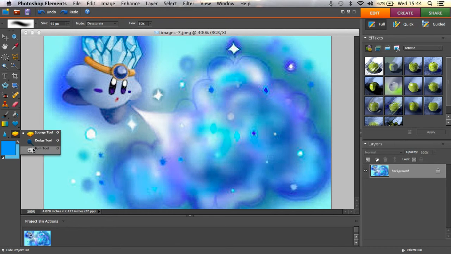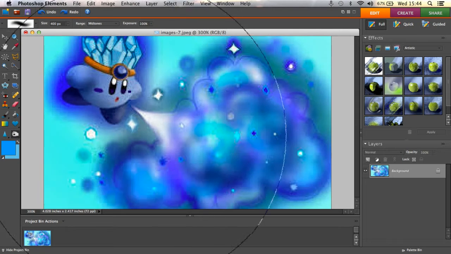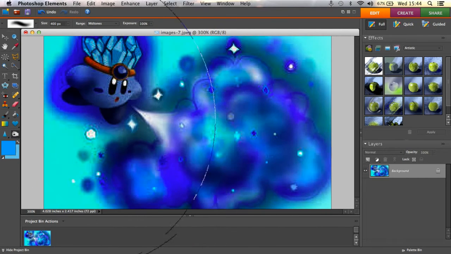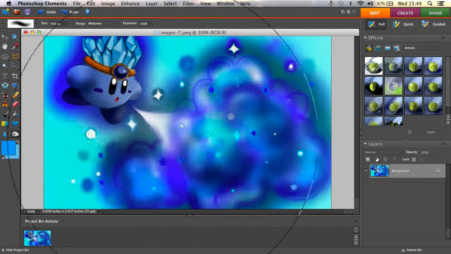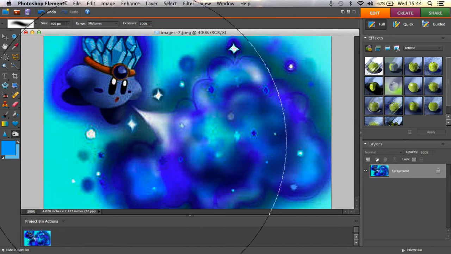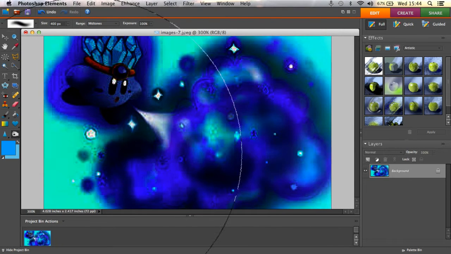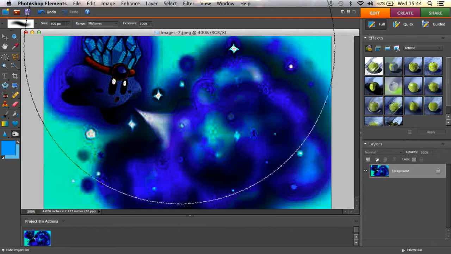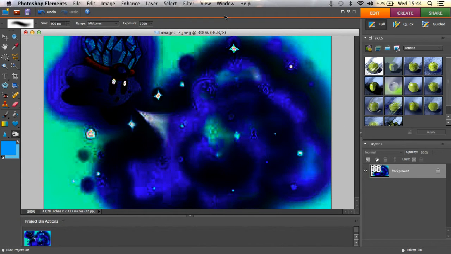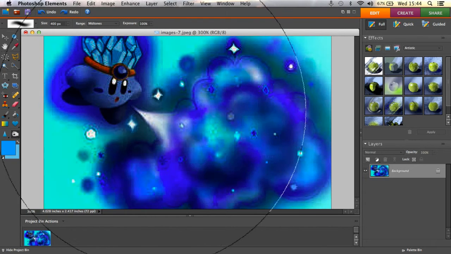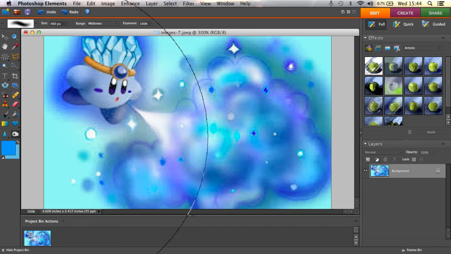And finally, the dreaded burn tool, turning everything darker and more realistic. Look at that. It's making everything have more layer to it. So awesome. And it's making things darker. Now it looks like Kirby's underwater. But it's an okay tool. I don't know how really to feel about it.